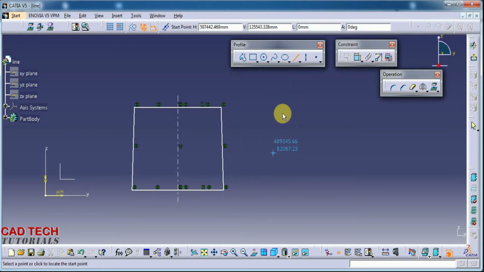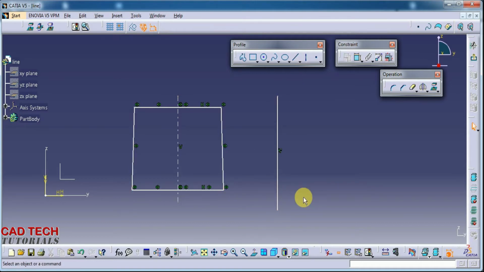If we use this line, when we exit the workbench in the model, it considers this line also as a constraint boundary for the part, unless you specify that this is an axis. So it is not recommended to use it as an axis.